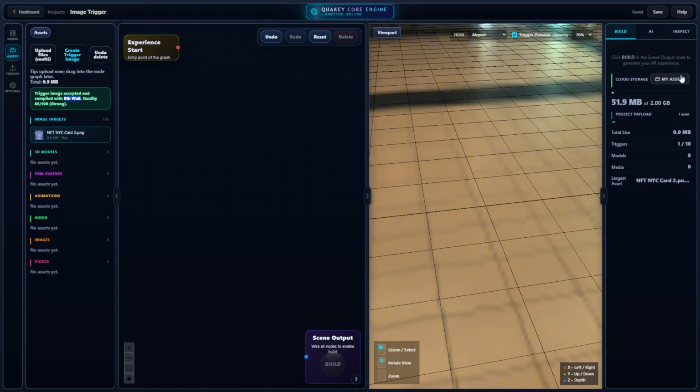If you go over to the build panel on the right, under triggers, you'll see 1 out of 10. And if you go over to your assets panel, it shows up there as 1 out of 10. So it tells you how many trigger images you have.